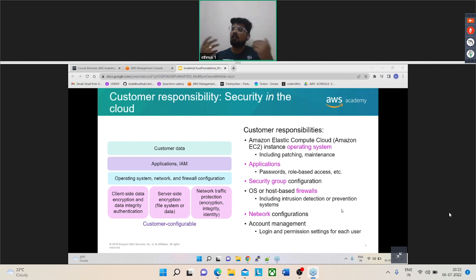Then the network configuration: since you are creating a VPC, you are defining everything. That is the network configuration, so you will be responsible for that. And finally, account management. All the people who are going to access your AWS account, you are going to provide them the permissions and the login credentials. All those things are your responsibility.